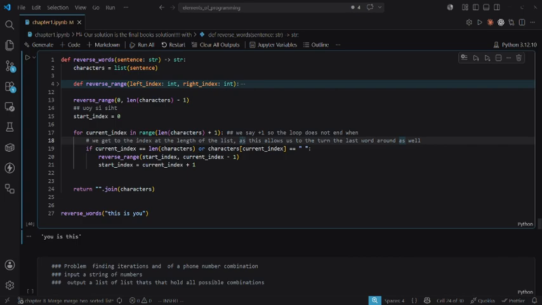Now, this allows us to turn the last word around as well. So basically, we need a breather to be able to turn the last word around. That's what we are saying. But I will get into that, and you probably get that when we get to the next line on the subsequent lines. It says if current index equals len characters. So basically, if the current index is equal to the length of the characters, or characters at the current index is equal to an empty string, right?